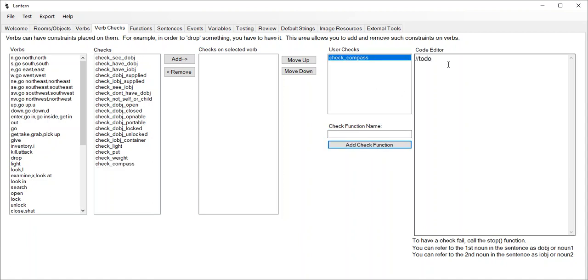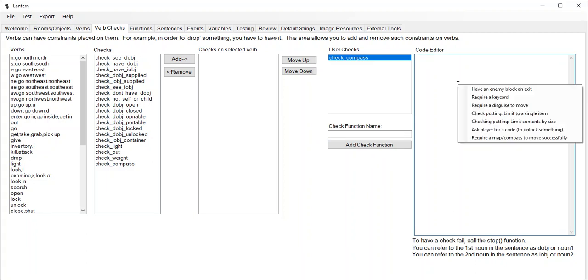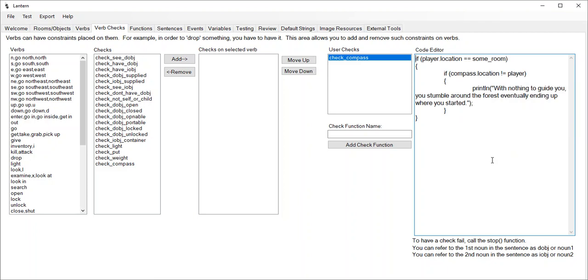And I'm going to click add check. So now I can put in my code here for this particular check. So I'm actually going to delete this out, and I'm going to right click, and you'll notice here there's a little code stub, require a map or compass to move successfully. So I'm going to click that, I'm going to select that, and let's take a look at what that's doing.